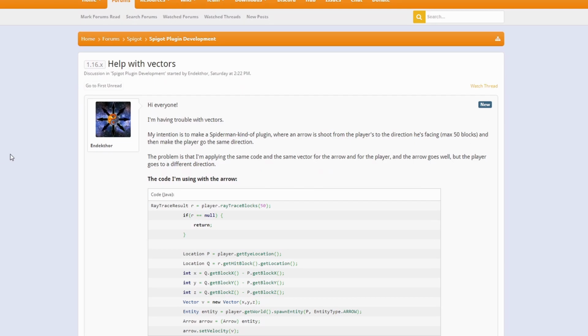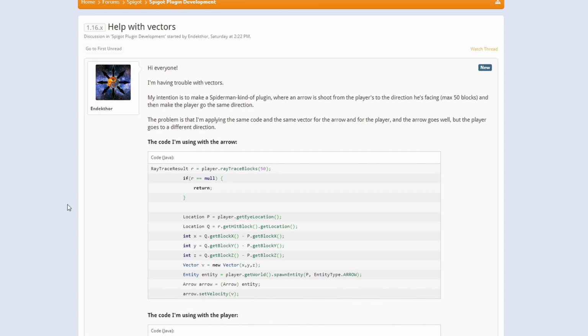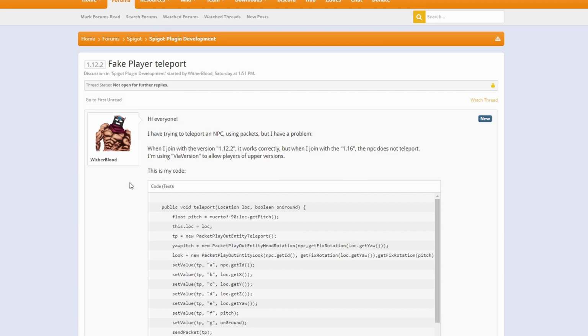Help with vectors. 0 replies. "Hi everyone, I am having trouble with vectors. My intention is to make a Spider-Man kind of plugin, where an arrow is shot from the player in the direction he's facing, max 50 blocks, and make the player go in the same direction. The problem is I'm applying the same code in the same vector for the arrow and for the player. The arrow goes well, but the player goes in a different direction." I can tell you right now, just put a negative in front of the vector and it will switch the direction. Okay? Problem solved.